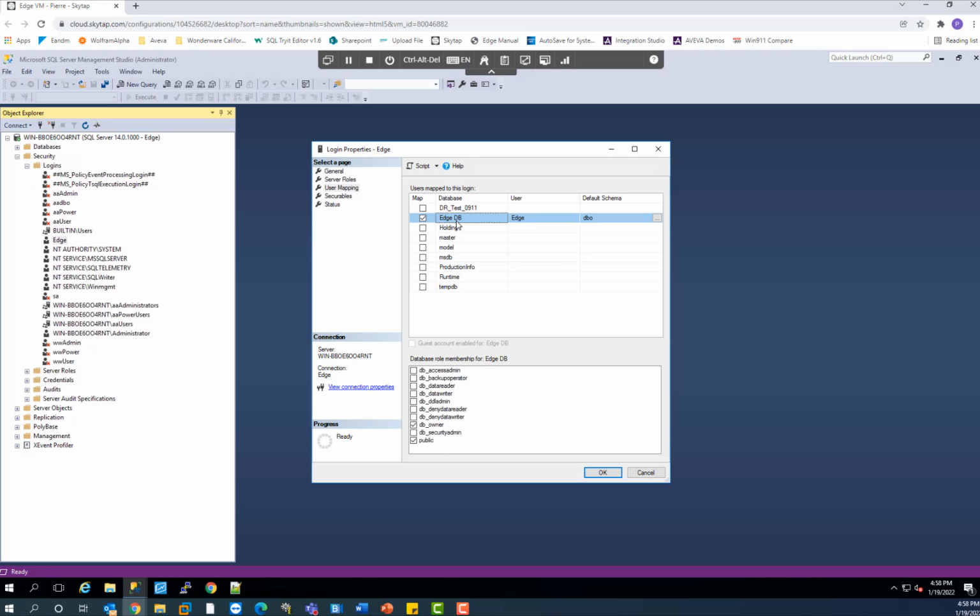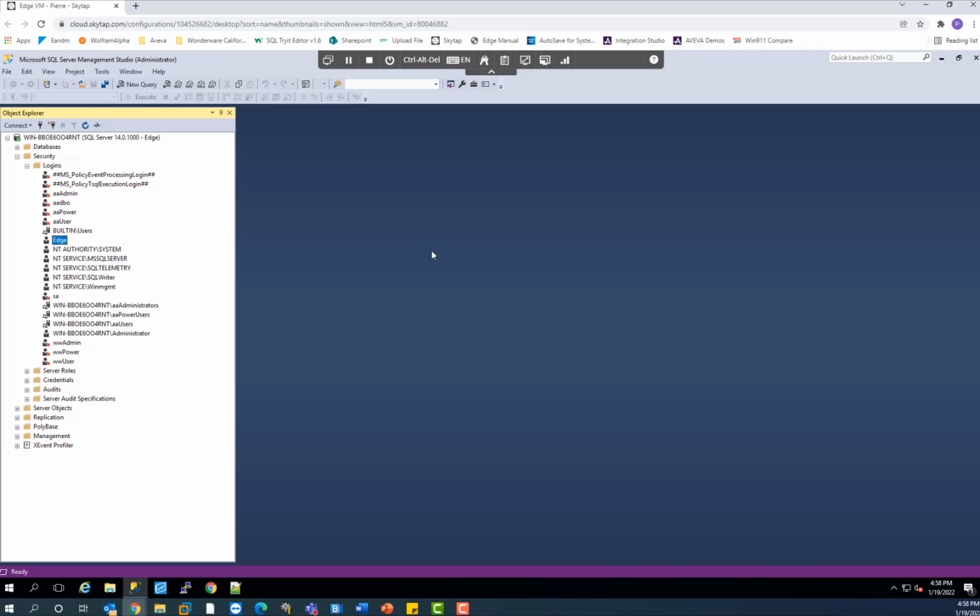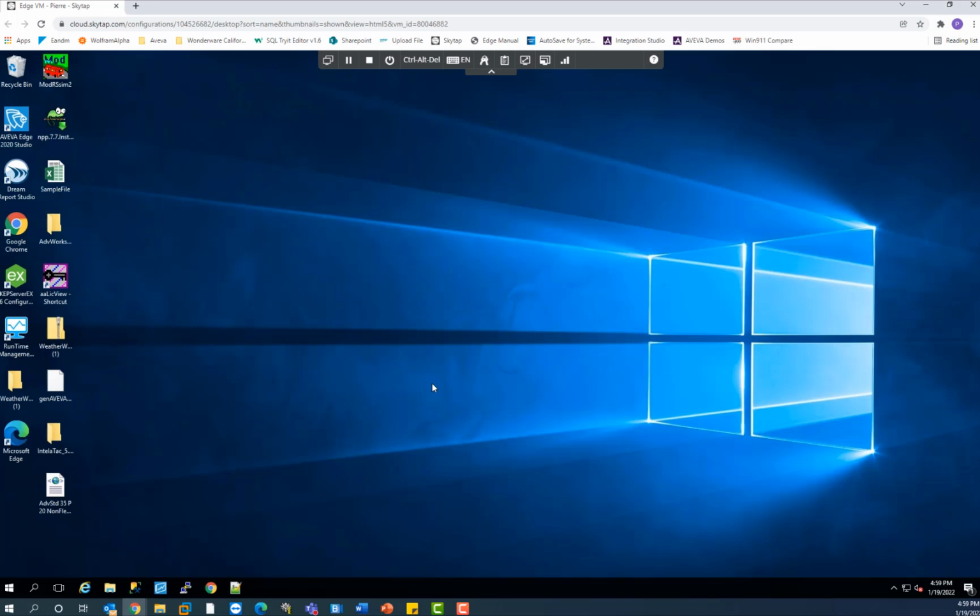In my case, it's EdgeDB. And make sure that you select db_owner on the bottom right here for the database role membership for that database. And what that will do is it will give you all of the administrator privileges that you need for that login associated with this database to establish that Edge link correctly. So go ahead and click OK. And we are done configuring the SQL Server environment. So at this point, we can go ahead and close the environment.